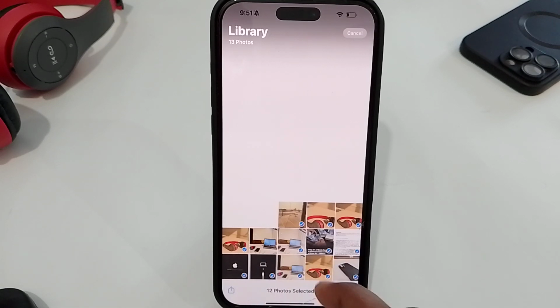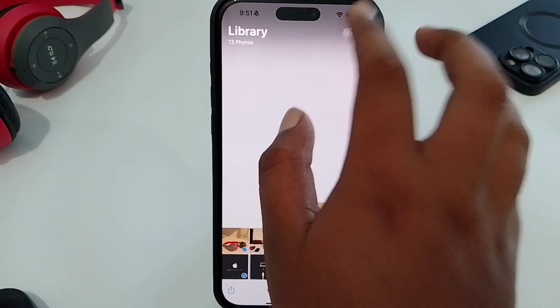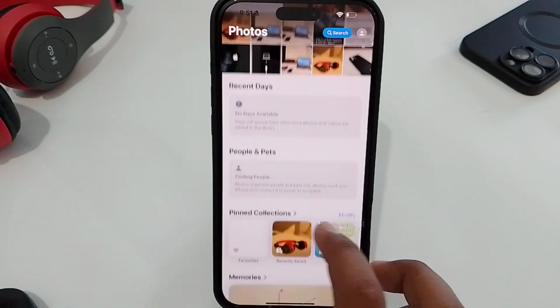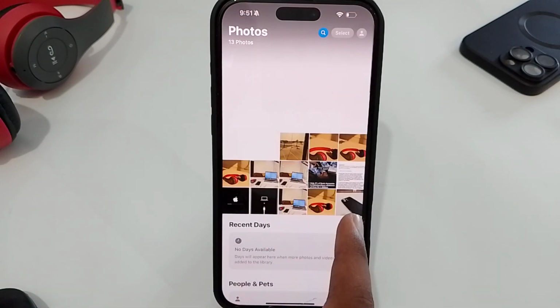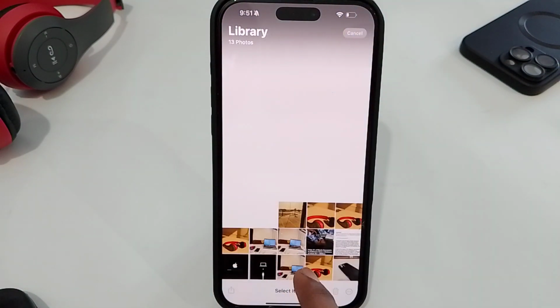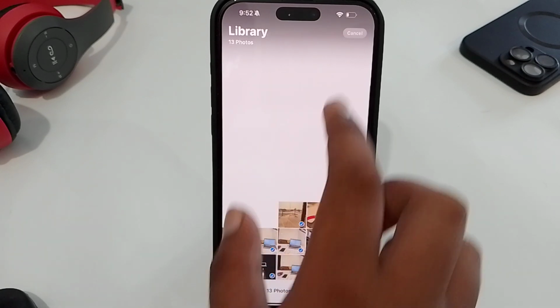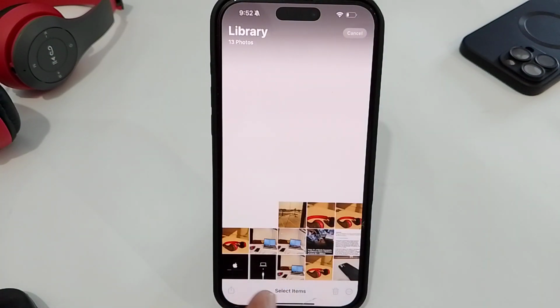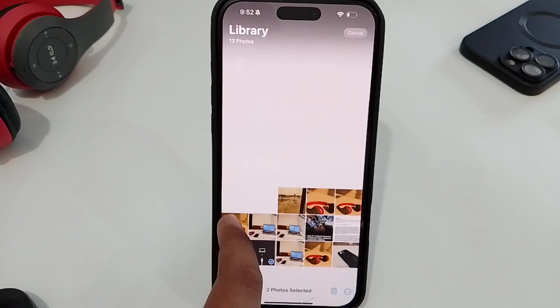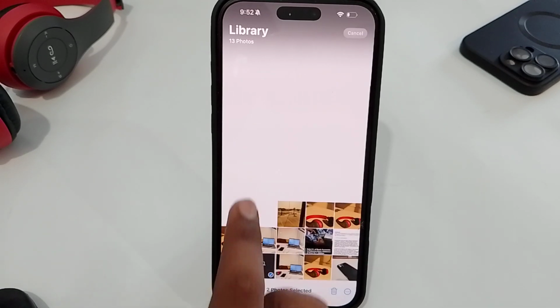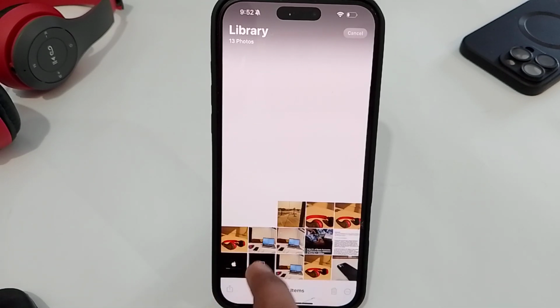But if you don't want to select them all separately, you have another option. Tap on Select and then scroll your finger around the photos, and that's how you can easily select all photos. So let's do it again. First pick up the photo, like that, and then just scroll through this time. And after doing this, you can easily choose all photos at one time.